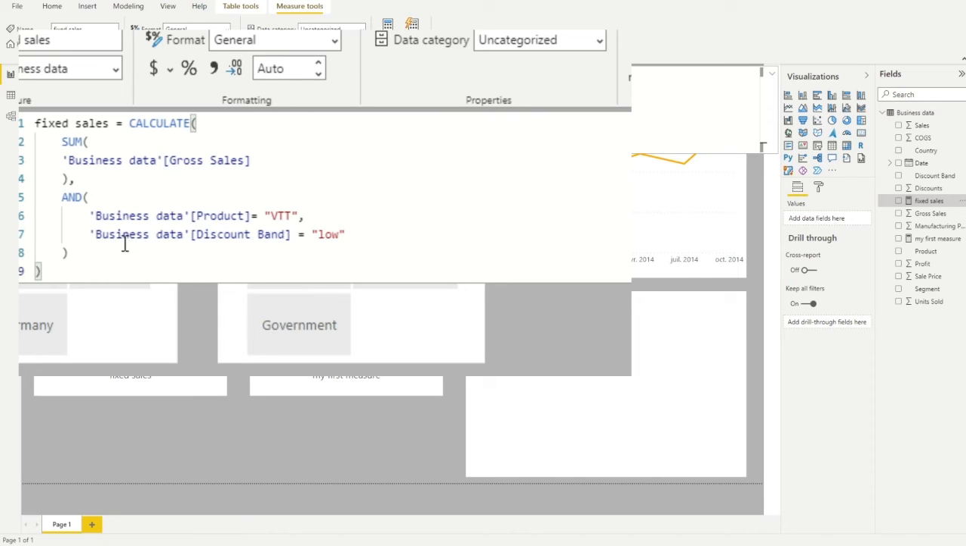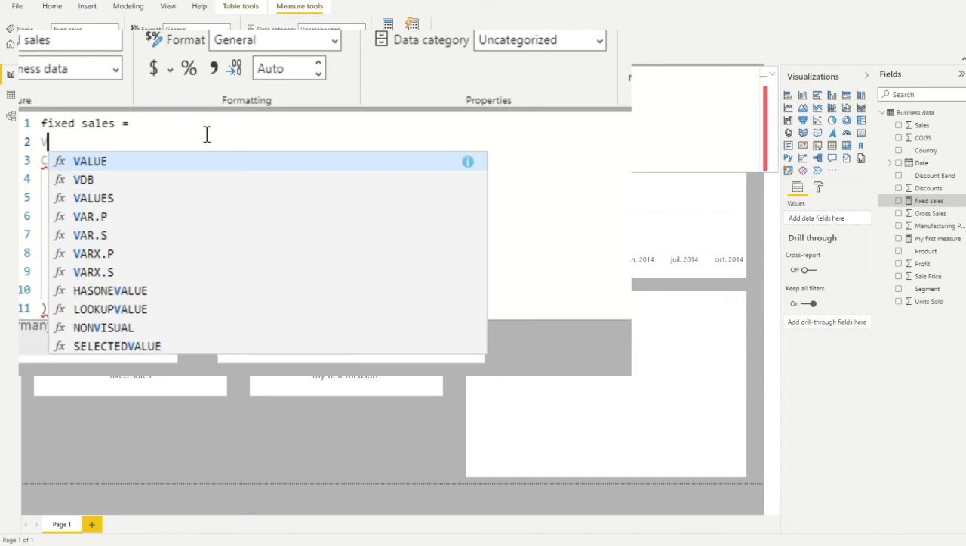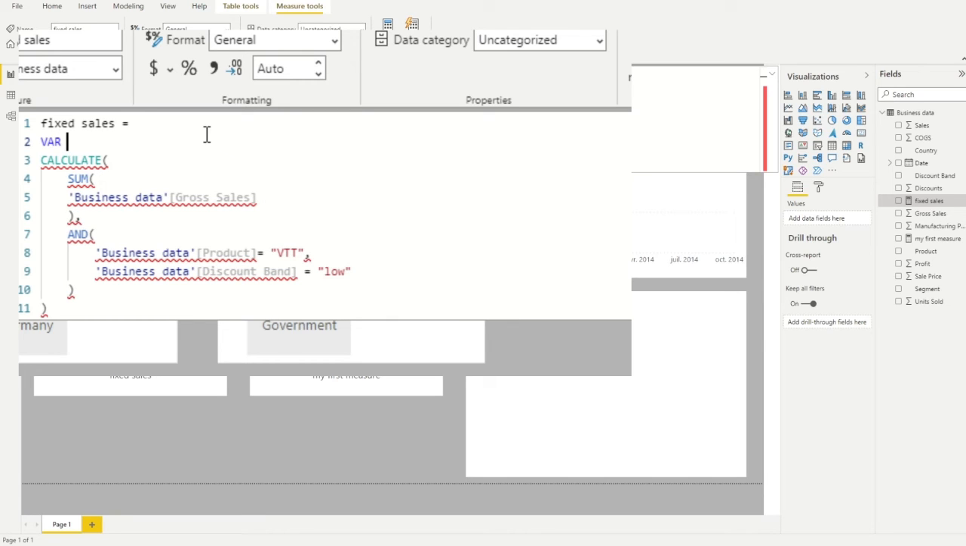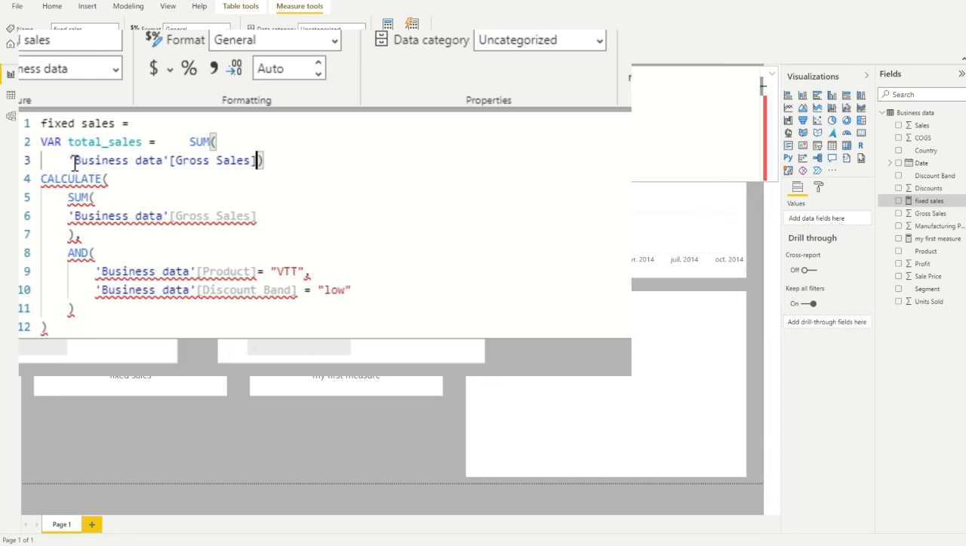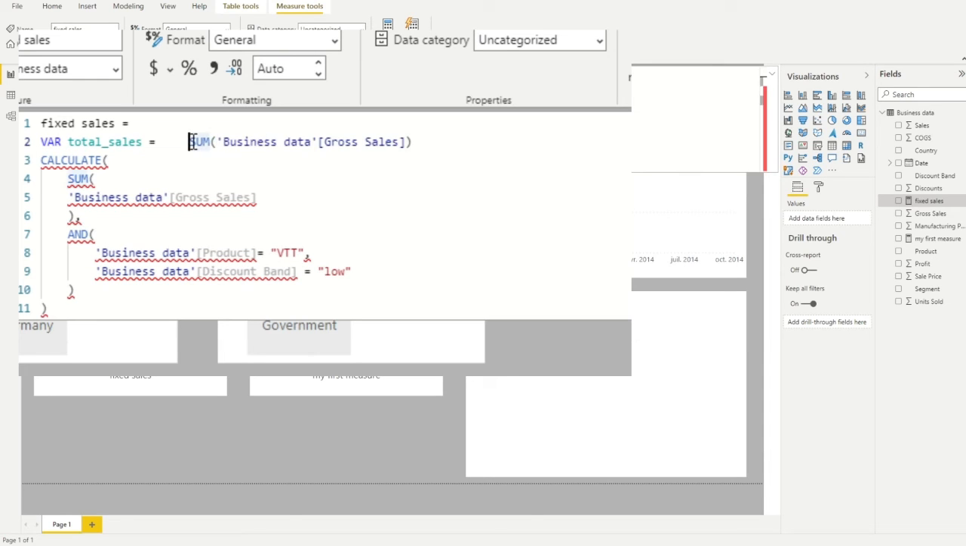How do I convert this in this organization that I just shared? Well, I'm going to say that my fixed sales are going to be a variable which is going to be my total of sales equal to this. Okay. Removing all those spaces, we don't need them here. So this is my total sales. So it means that here I'm just able to replace that with total sales.